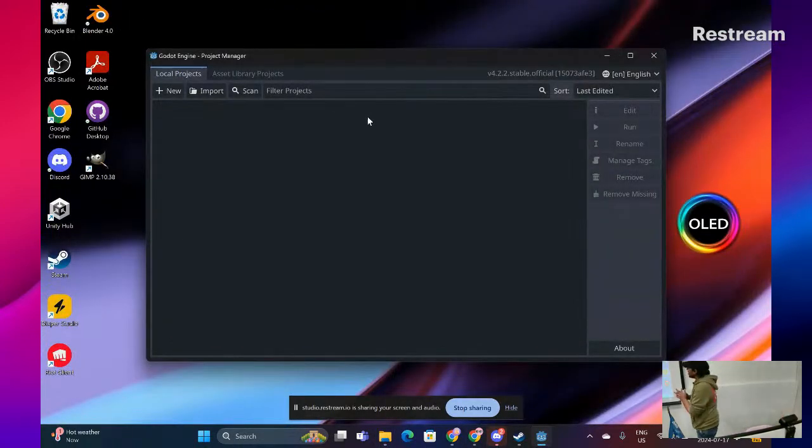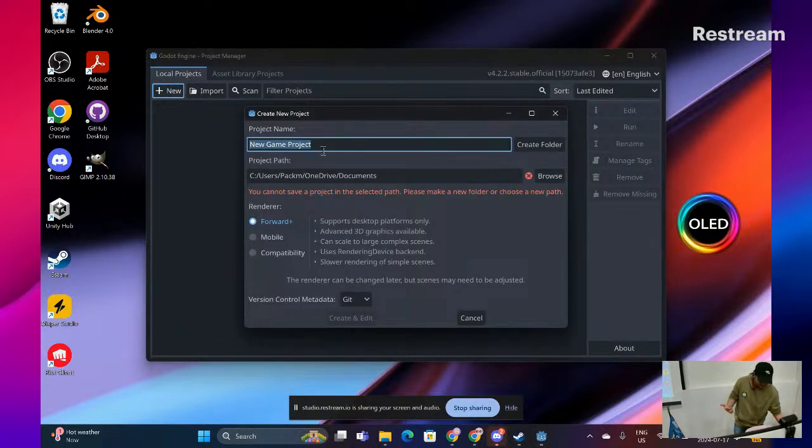Okay. Straight into Godot. You'll see this once you open it. Godot is also on Steam, so it's really handy that it's on Steam. So we're just going to go into new project. We're going to call this IEEE project.